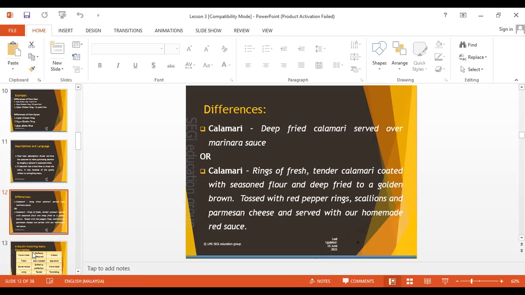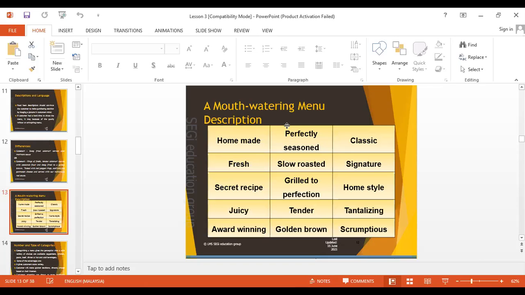Dekat chapter 3 juga ada contoh-contoh mouth watering words yang you boleh guna. Homemade, perfectly seasoned, classic, signature, slow roasted items, fresh dan sebagainya. Semua ni ada dalam chapter 3.